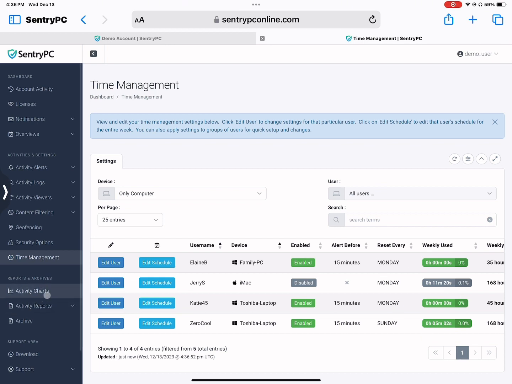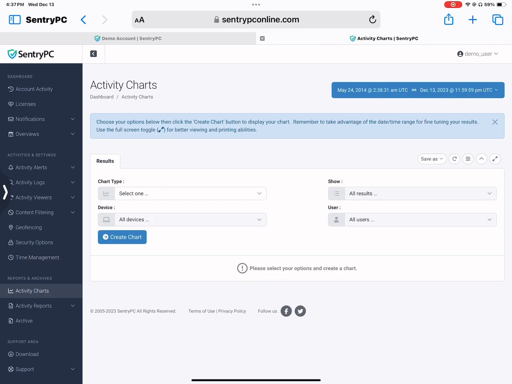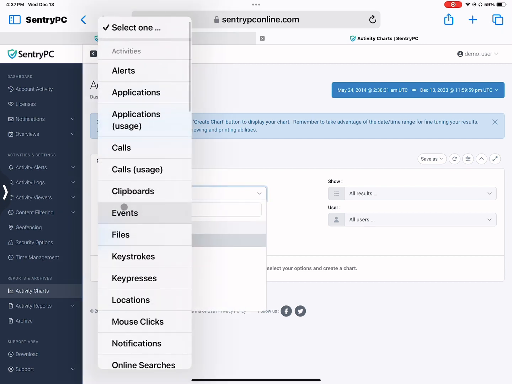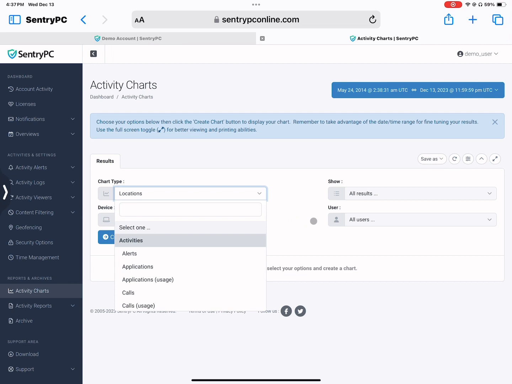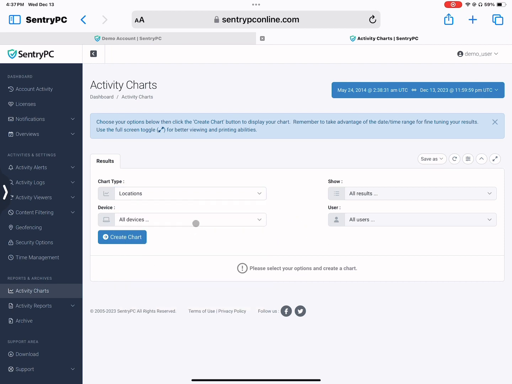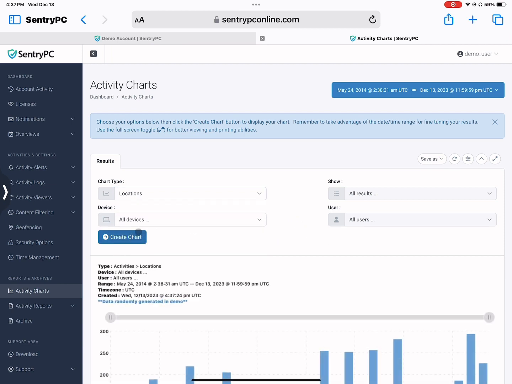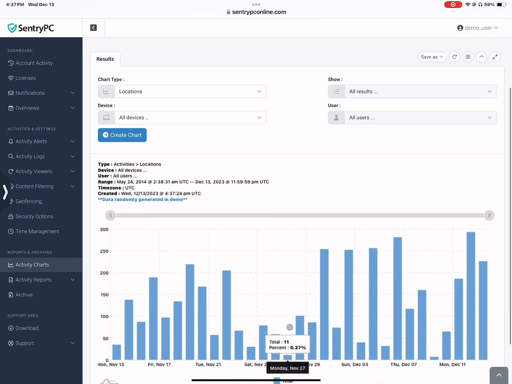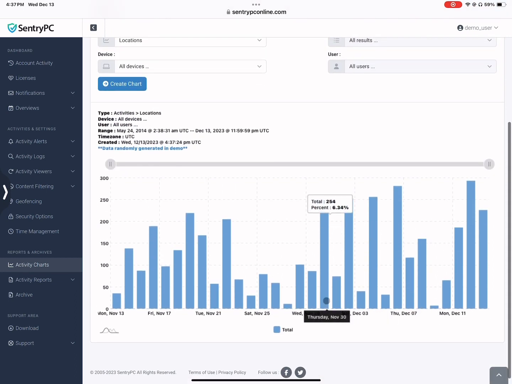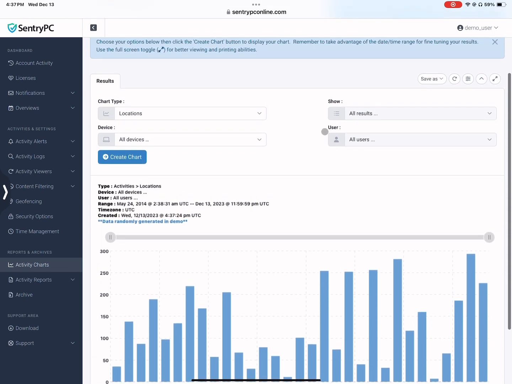So you can also manage the time. So you can set, let's say you only want your child to use their device from 10 p.m. to 11 p.m., or if you only want your employees to be working until 5 p.m. So you can restrict all the time within that as well. You can check a few other things, keystrokes, key presses, anything that you would be interested in is available on this. Most of them you wouldn't even use because there's such a broad range. But whatever it might be, you just have to click on create chart and it will instantly give you a picture of what that activity is looking like based on your chart type.